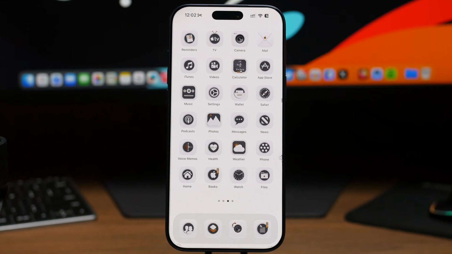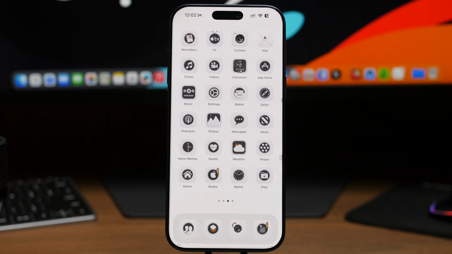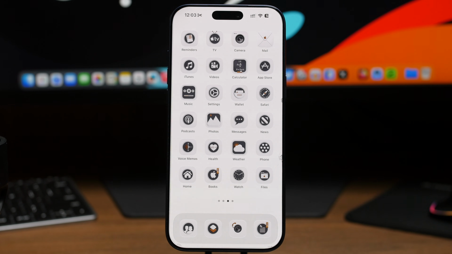actually very simple. So right here we have a few different icons. Of course, all of them will work. We can just go ahead and open any app we want, and they work really smooth. The way to do this, to install these and to actually even remove these from your device, is very simple.